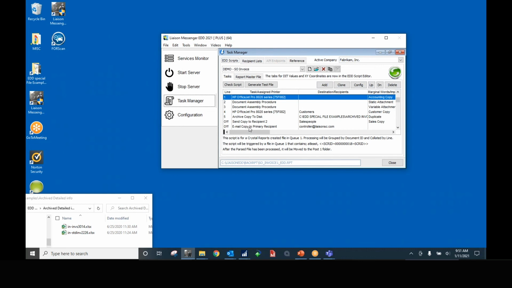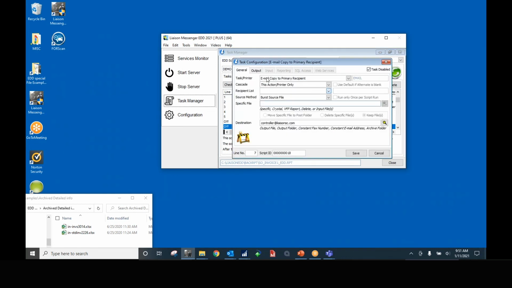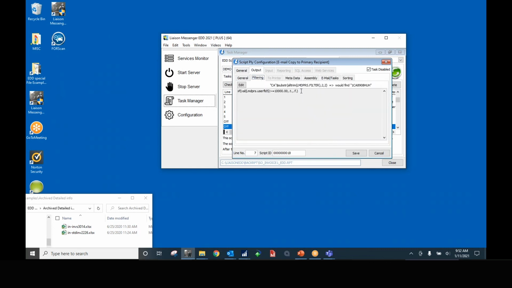And my last example is a filtered copy. So line number 7 is we're saying email as the method of distribution. We're then emailing it to the controller down here. And line number 7 is only triggered based on a filter criteria set up here. In this example, we're saying if the total amount of the invoice is greater than $10,000, that's the only time line number 7 will be triggered. Any data that we're capturing off of the report can be used to filter off of.